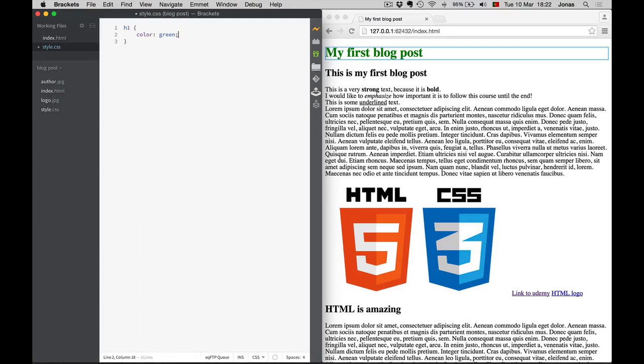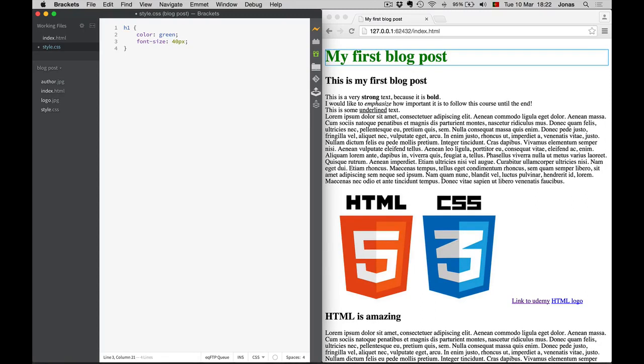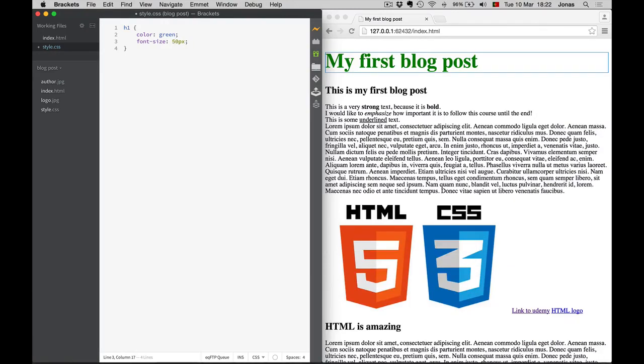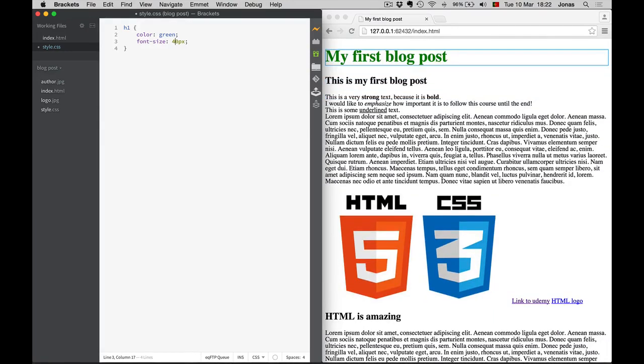Next, we want to change the text size, right? So just write font-size, and Brackets gives us some suggestions as we write. And now I will choose just 40 pixels. You see, it changed. Maybe 50 pixels. No, 40 pixels was better. You see, we are already designing in the browser. We're changing the values of the properties and seeing which looks best.